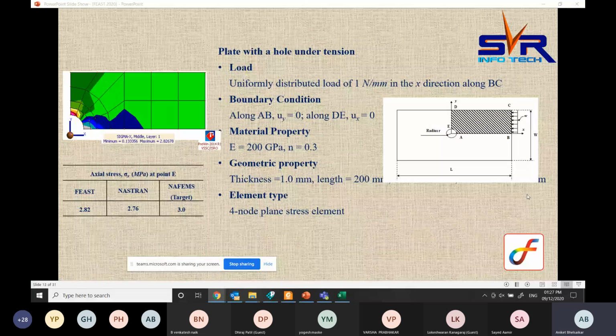Similarly, another problem I would like to show is a simple problem of a plate with a hole under tension. As we know, if you apply a sigma, we should get 3 sigma. So here you can see the NAFEMS target is 3, which is the hand calculated result, and this is the FEAST result, and this is the NASTRAN result.